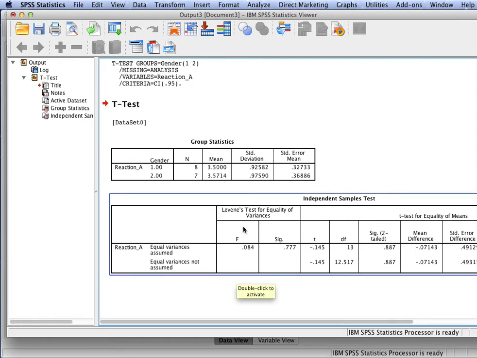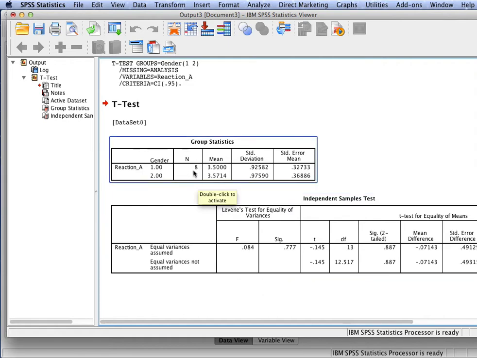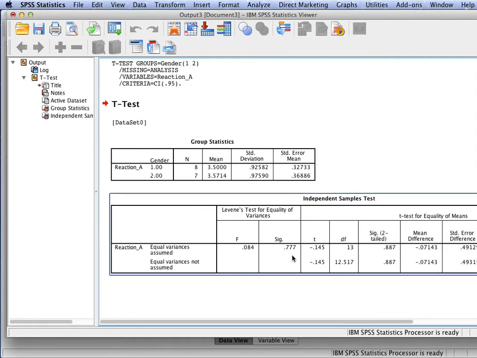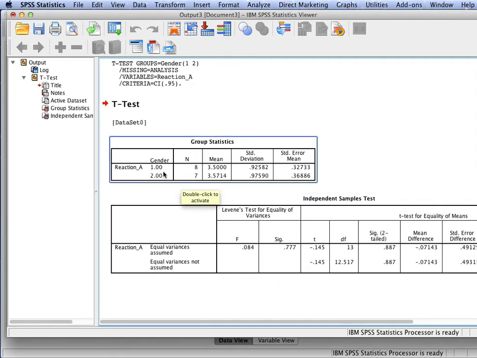So Levene's test does this again through an F ratio. Again, they're looking at variance that is explained over variance that is not explained. And in this case, we're looking at the difference between the two groups. In this case, though, we're looking for a non-significant result. So if it's bigger than 0.05, like we have here, it means that we can assume that the variances are equal in both groups and that we don't have a problem.